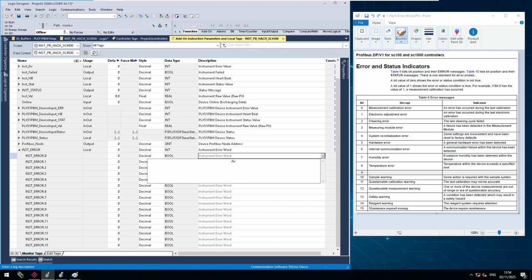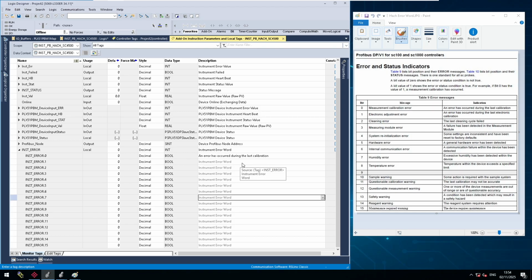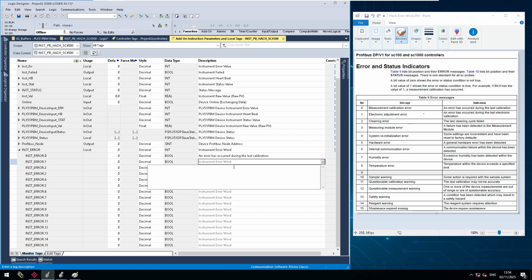So I'm going to put in the indication in there. And for bit 1, we can see this is electronic adjustment error. An error has occurred during the last electronic calibration. So again, I'm just going to put that in here. And I'm just going to save there.